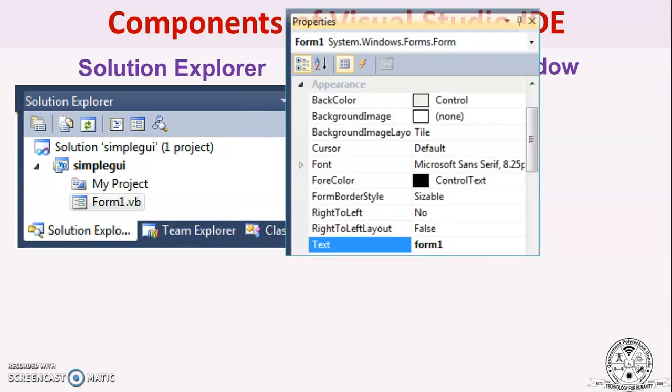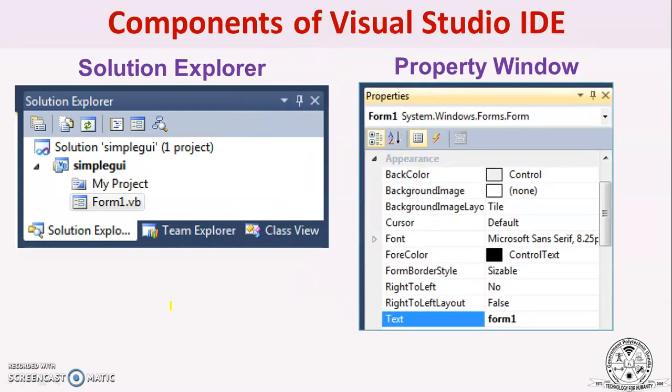Then the property window. For the decoration of your form and other controls in that form, you need the property window. In that you can set your back color, you can set fonts, you can set fore colors and many more. So the whole impression goes to your designing, that means the user interface should be user friendly.